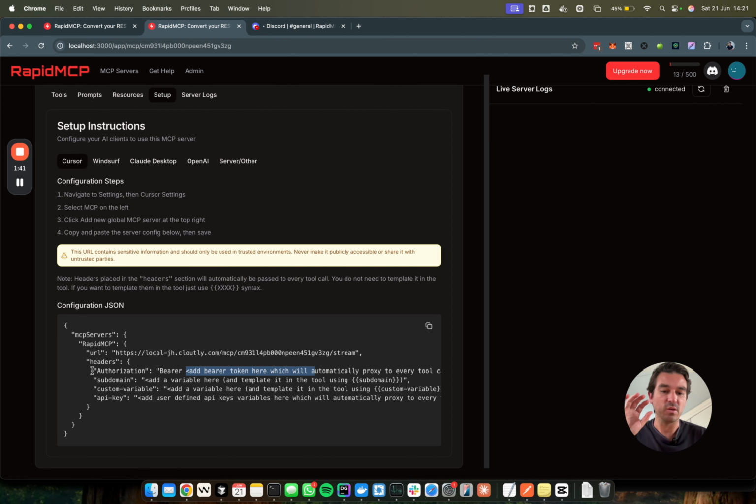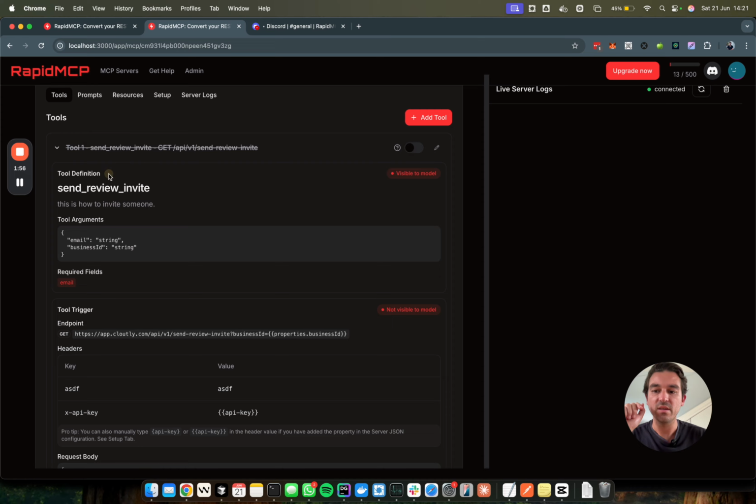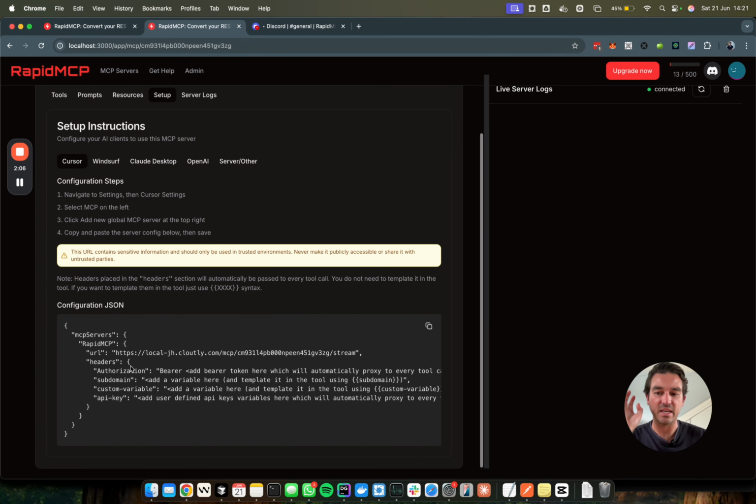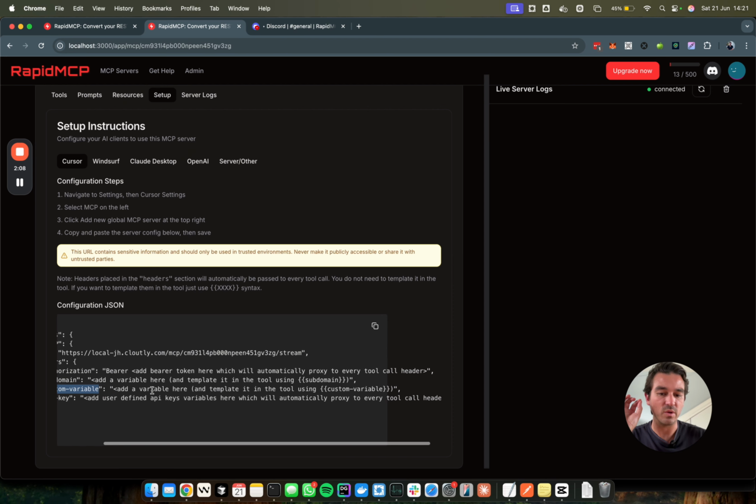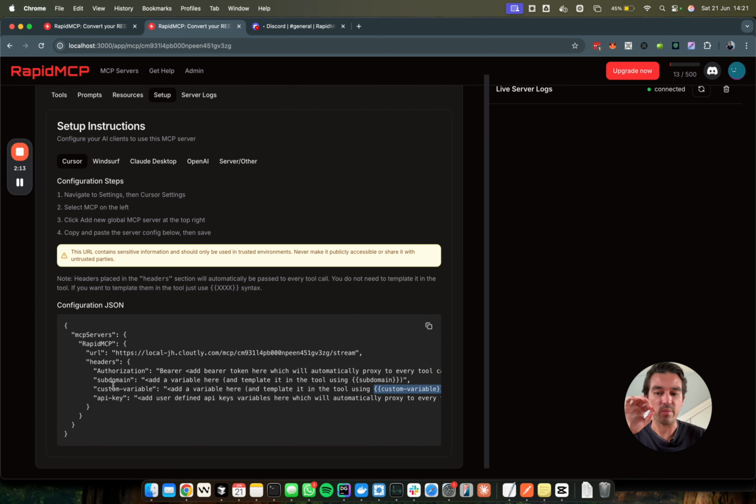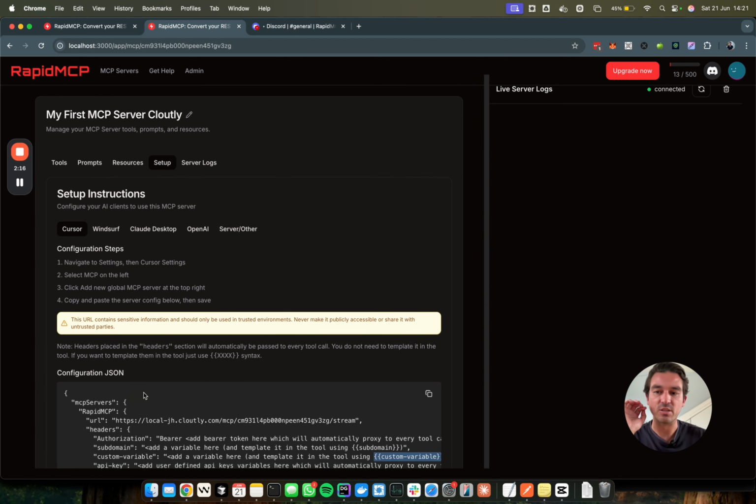These properties are automatically passed into the tool call here. So you could have authorization, you could have some dynamic variable such as subdomain, and then any header key here will be templated in the tool here. This could be subdomain, or it could be my variable or whatever. So that's the connection. You could do a custom variable, and that's what the template would need to look like in the tool configuration, or API key, authorization, etc.